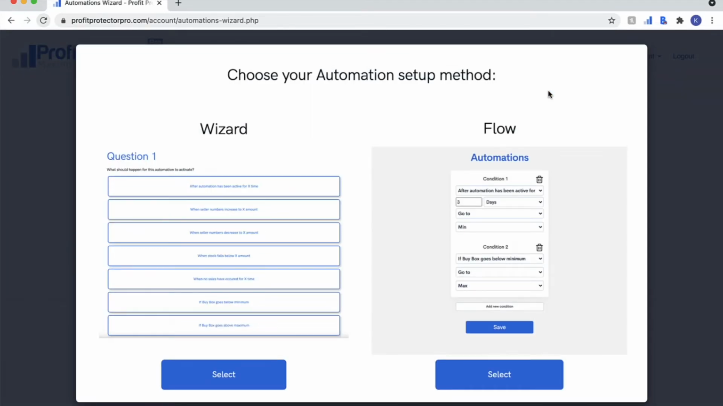You'll see here, there's kind of two formats you can choose from. On the left-hand side, you've got the wizard format, and on the right-hand side, you've got flow. Now wizard will look familiar if you've been using custom strategies. Basically, you can see the first question and then you've got all of the options and you can just click on one to choose that option.